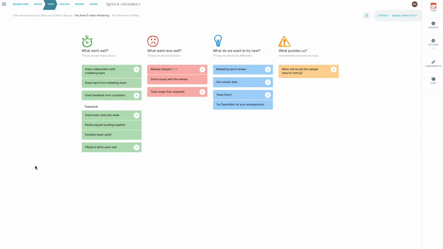You can now move everyone to the vote step, which allows your team to prioritise items for discussion or where the team thinks there is an opportunity for continuous improvement. You can let them know how you'd like them to vote as part of the discussion.